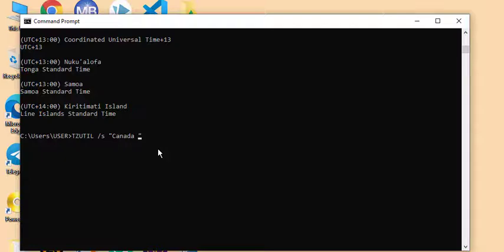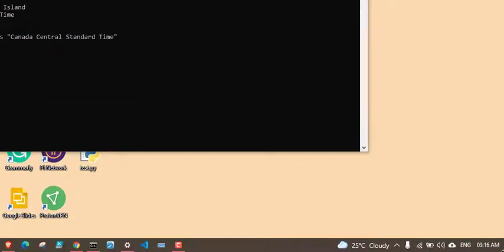Then you type the time zone. In my case, I want to change to Canada Central Standard Time. Then you hit enter. Okay. So now my time zone has been changed to that, right? And it's affecting, I can see that here. I can see the change in there.